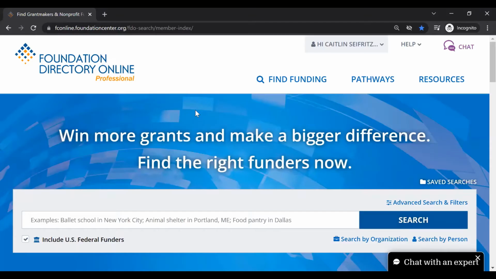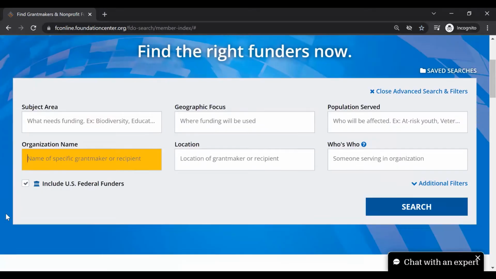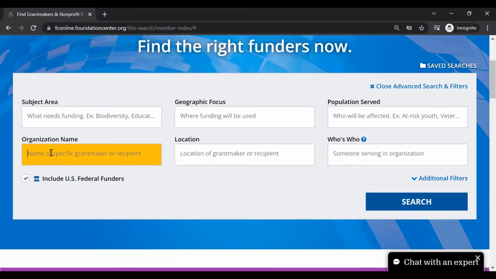Whichever method you choose, once you are looking at a recipient's profile, the process of evaluating the information will be the same. So let's take a look at a recipient profile. I'm here on the Foundation Directory Online Professional homepage. We're going to start by doing an organization search. We can do that by clicking Search by Organization. From there, we'll type in the name of the organization that we want to search for.